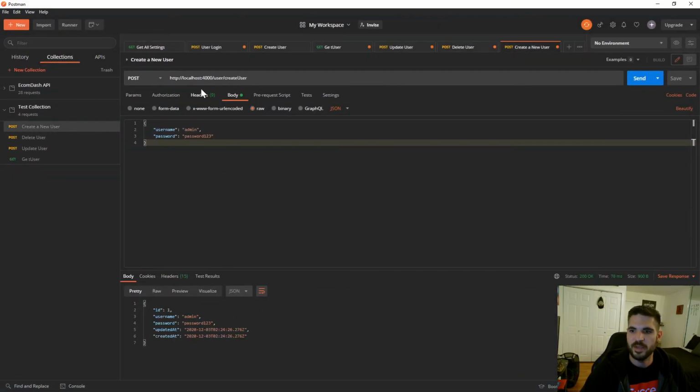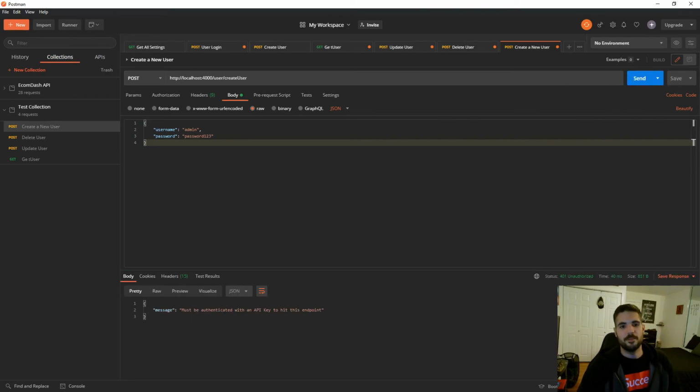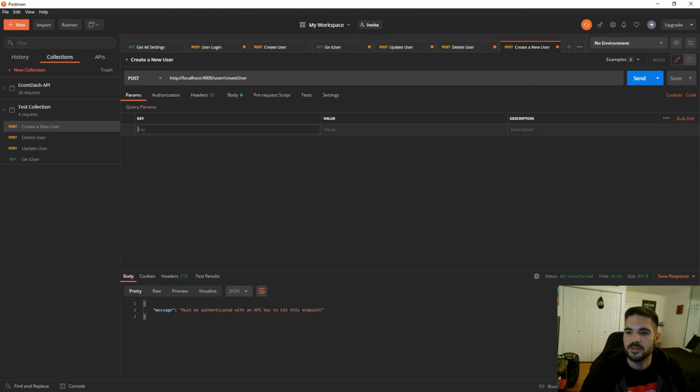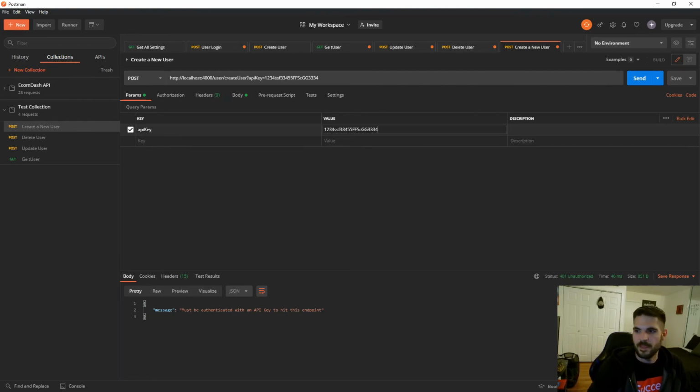now if I try to create a new user, it's going to tell me I must be authenticated with an API key. Now let's add the API key in and see what happens. We're going to add that in the params. It's going to be API key. And just paste it in there.